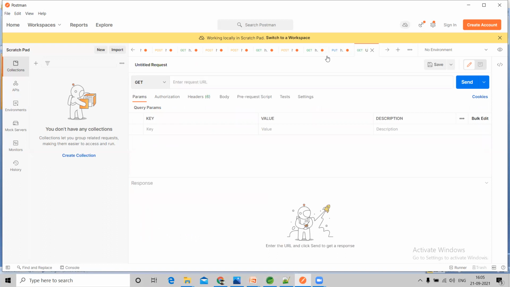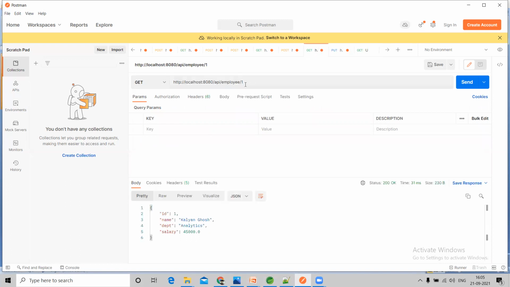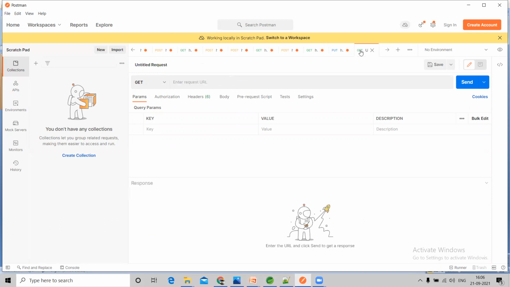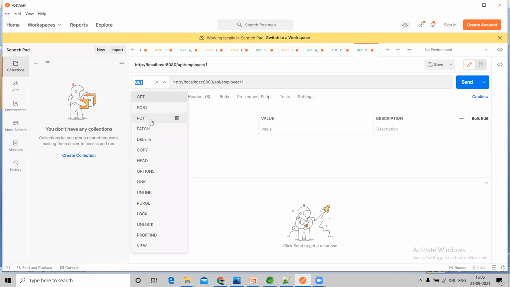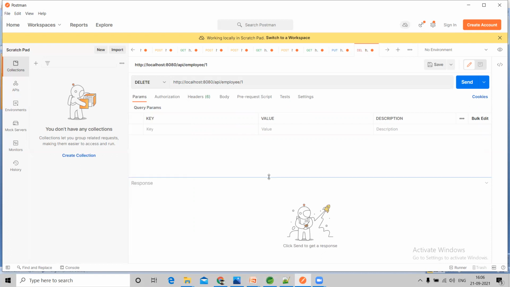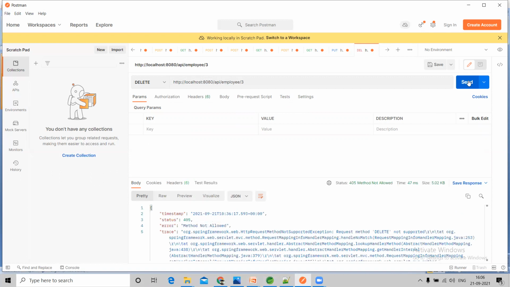Okay, so the next one is the delete operation. The last one, if I want to, yeah, I make it a DELETE mapping. Okay, so there is no element for one. So if I want to delete that Shande and I send it, here I can see that it says method not allowed.